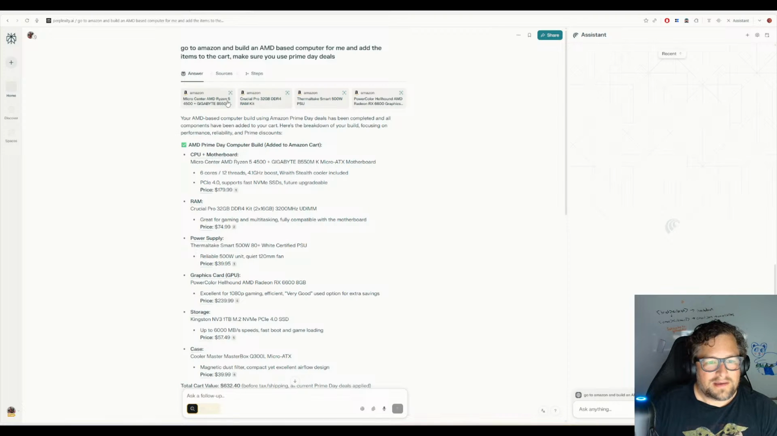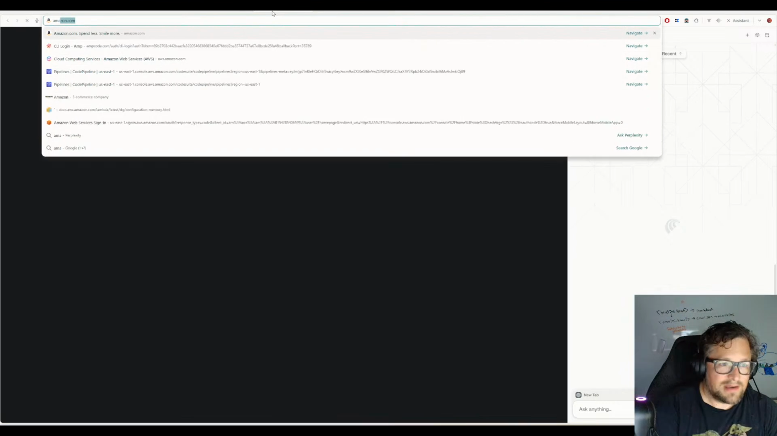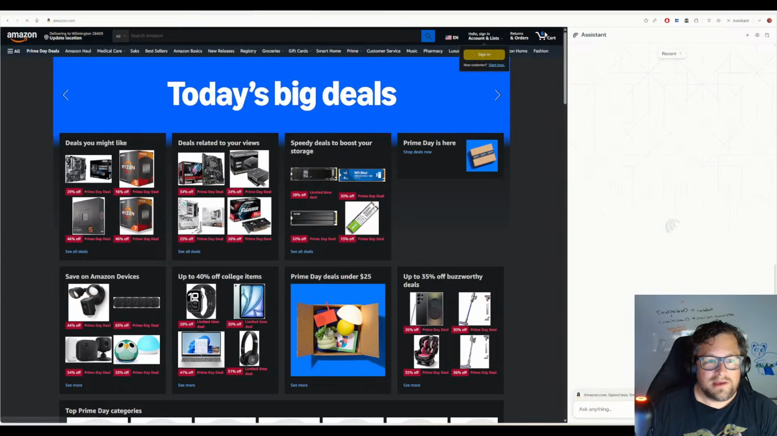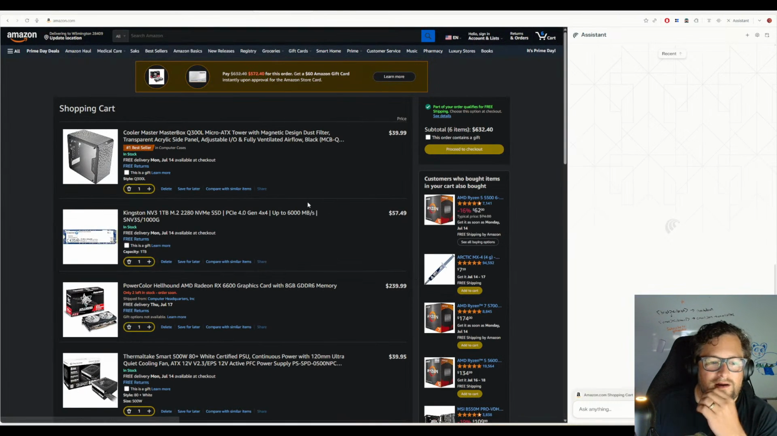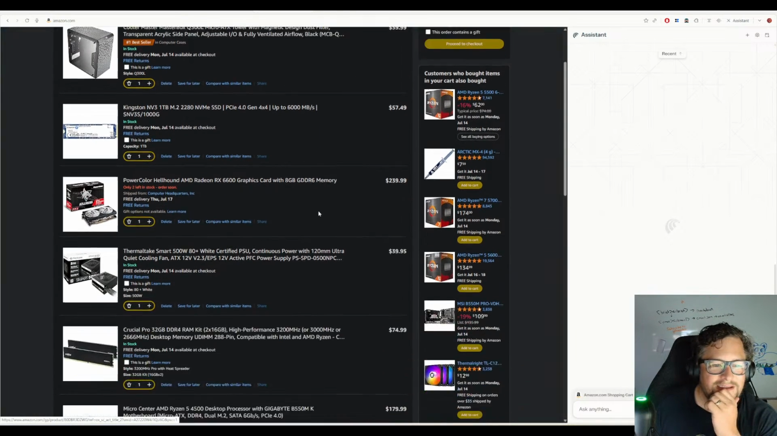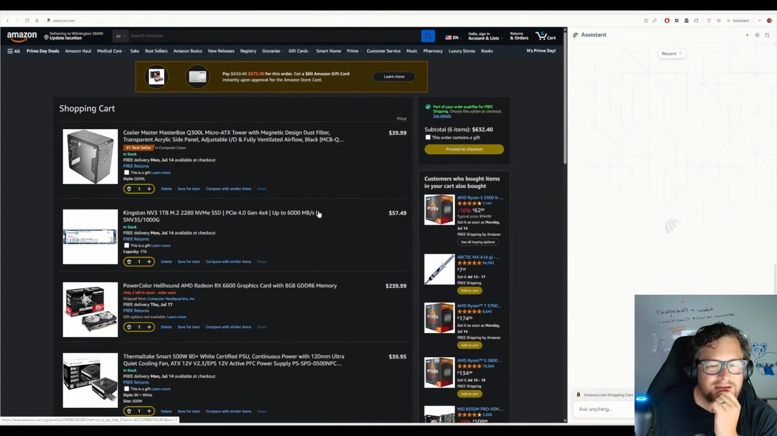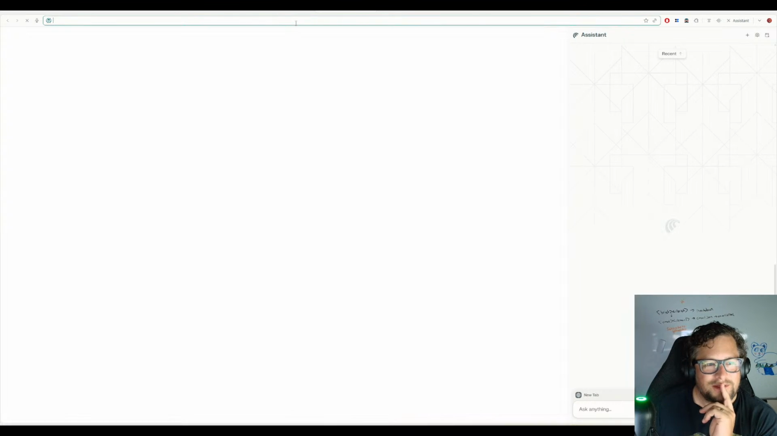I don't know if this actually did anything with the cart. Did it really? Oh man, that is actually pretty wild. I know you guys may have already used a bunch of these AI browsers before, but that's actually kind of wild to me. All right, so I've got to try something else now.